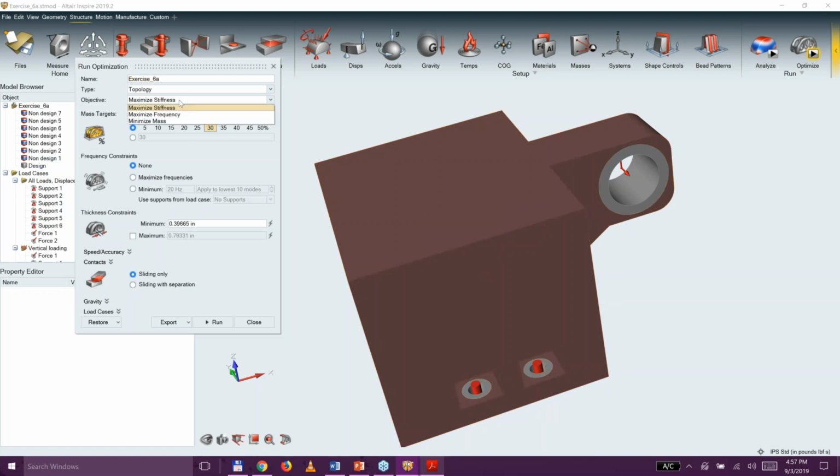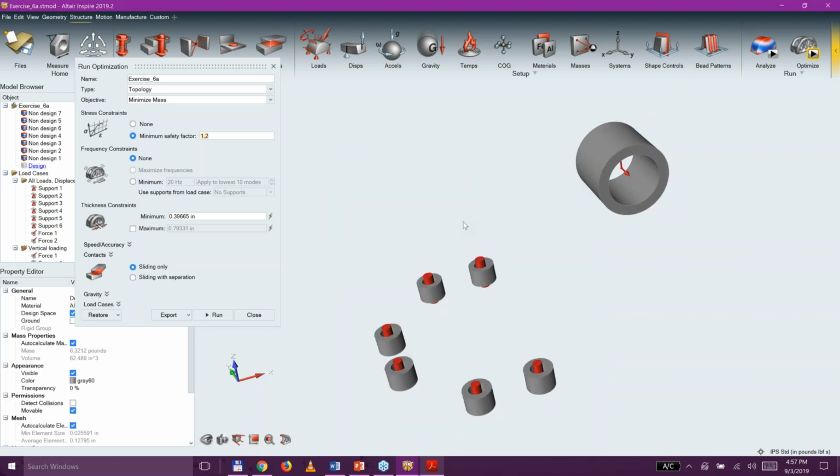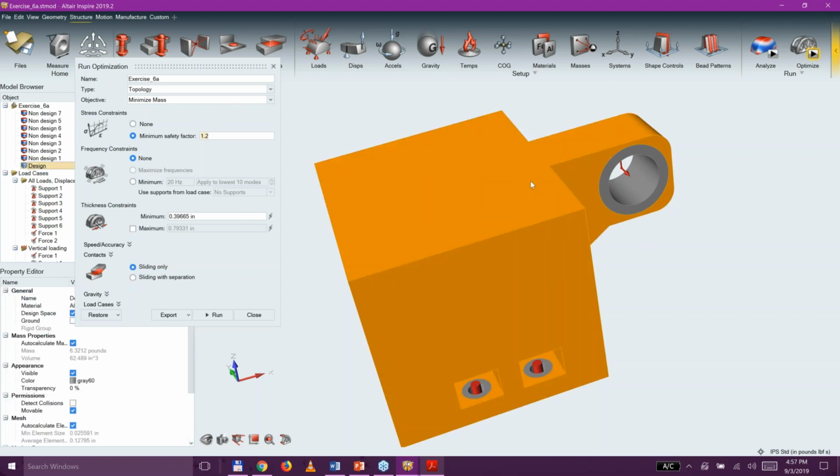The other option that we can choose is minimize mass. So if my goal is to minimize the mass and I say nothing other than that, and I say to the solver, okay, hey, solver, minimize the mass of this part. Well, what do you think it's going to do? There. That's the minimized mass of the part. Get rid of all of the design space. Well, obviously that's not an acceptable solution. So we have to, again, give it some sort of limit. How far can you go?